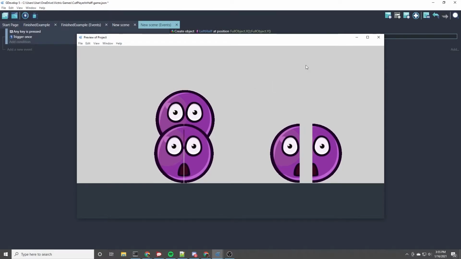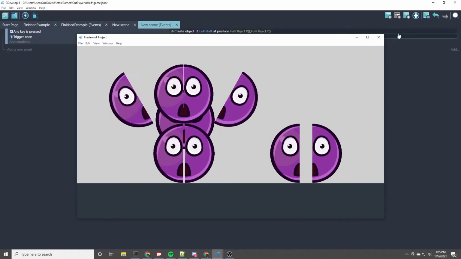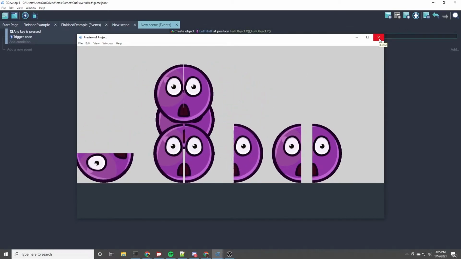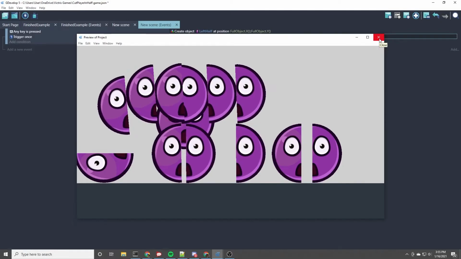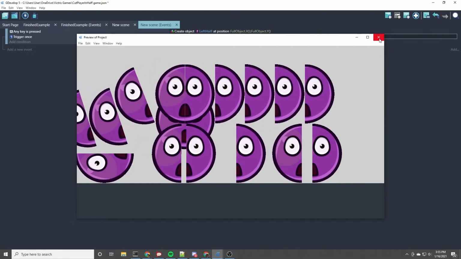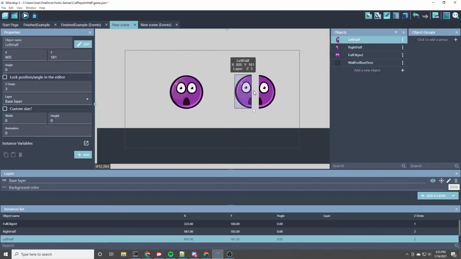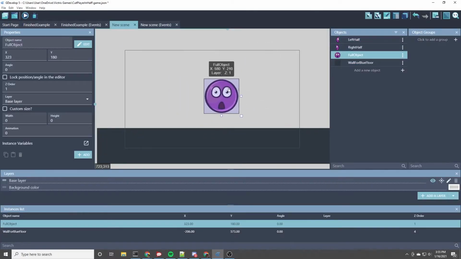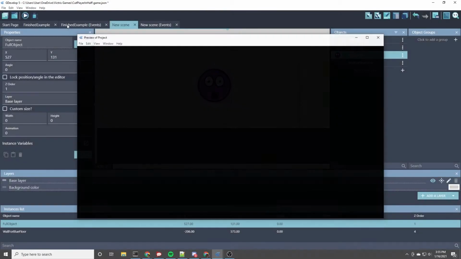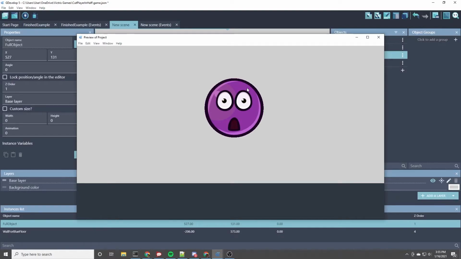Oh, there you go. See, this is the full object here, and when I hit... now they're stacking, I better start over. I love when you get unintended effects, it cracks me up. Let's start over, and let's delete these halves. So here we have a single object, a full object. When I hit space, it's going to create those two halves, and then they fall down.